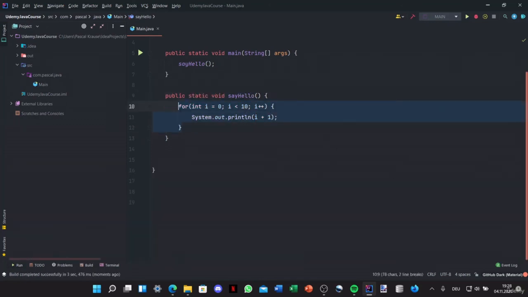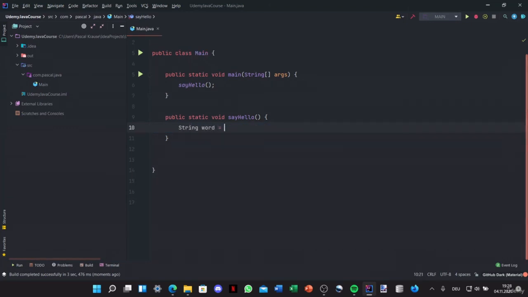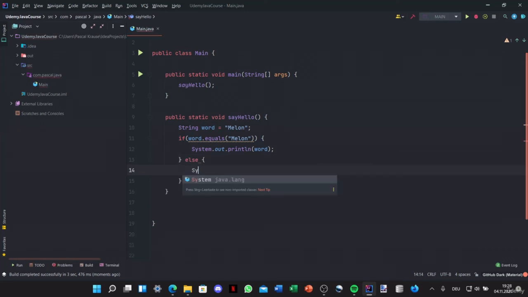And then again with an example, for example, String word equals melon. You can also use if statements. It doesn't matter what we use right here, it's the same as in a normal method we already learned. If word equals melon, then we can do System.out.println word, and else System.out.println no word needed, anything like this.